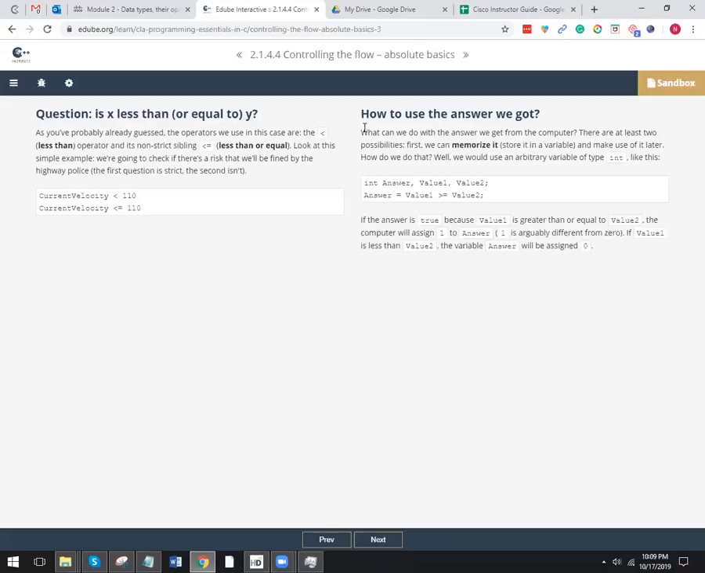int answer, value1, value2; answer = value1 >= value2; If the answer is true, because value1 is greater than or equal to value2, the computer will assign 1 to answer. 1 is arguably different from 0. If value1 is less than value2, the variable answer will be assigned 0.